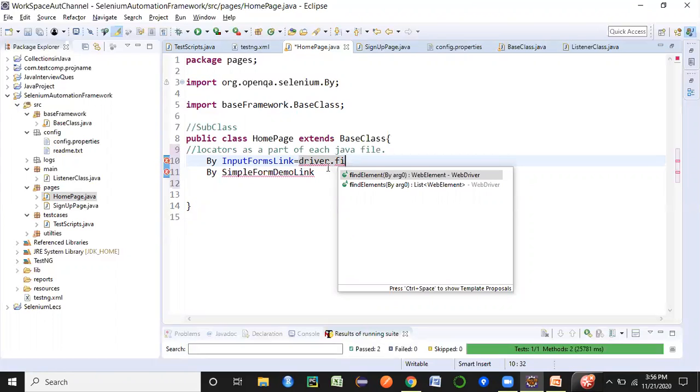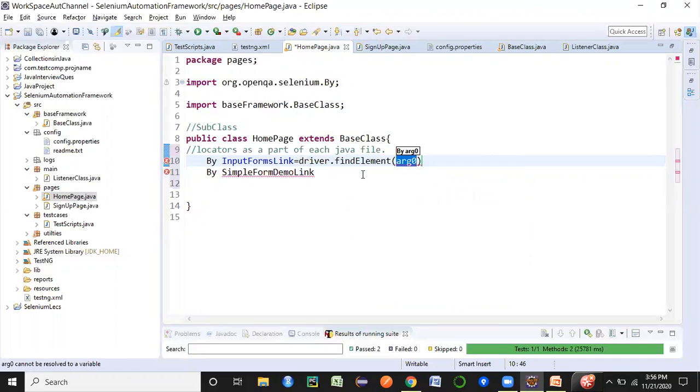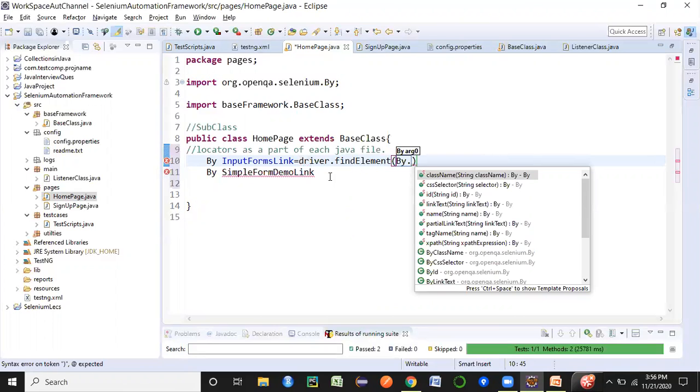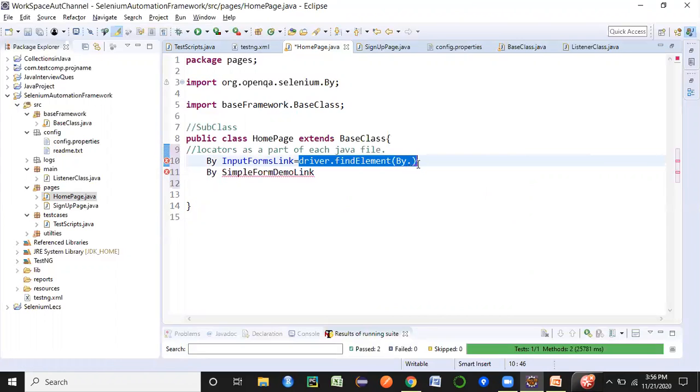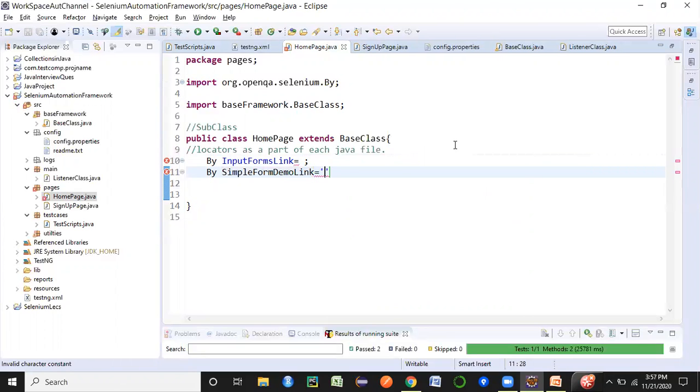So when you say driver.findElement(By dot, right? So you write it this way. We are not going to write the entire syntax here. Instead, we'll just mention this By dot as a part of this instantiation. So let's do one thing. Let's just try to find out what is going to be the value for your input forms.